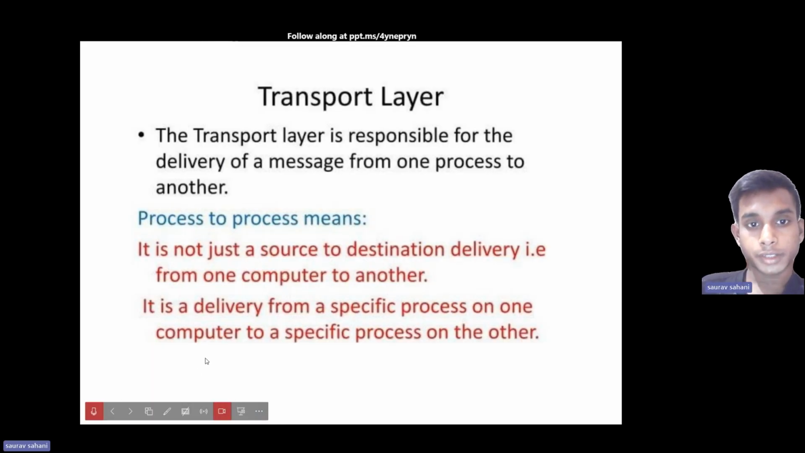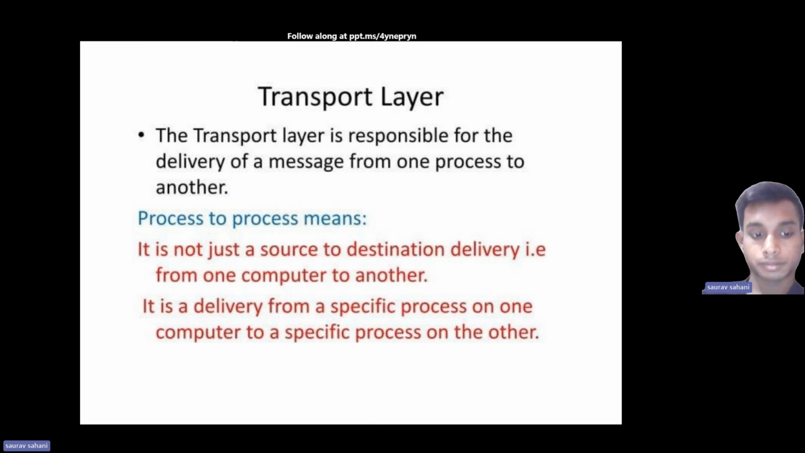Transport Layer. The transport layer is responsible for the delivery of a message from one process to another. Process to process means it is not just a source to destination delivery, that is, from one computer to another. It is a delivery from a specific process on one computer to a specific process on the other.